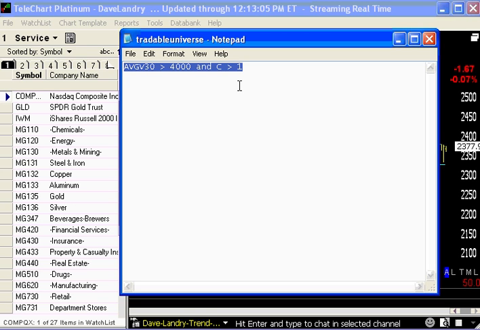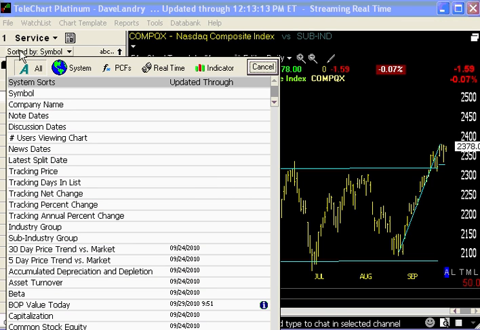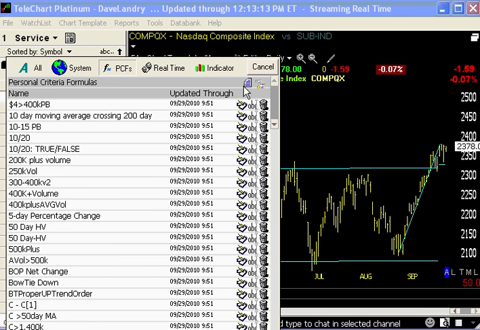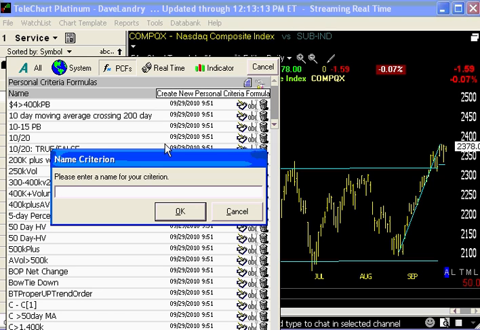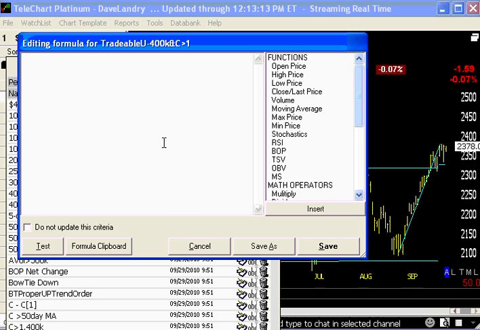If I hit Control C, that's going to copy that after highlighting it, or just hit Control A to highlight all, and then Control C, that will copy it. Come over here, sorted by, click on PCFs, add a new PCF, and I'm just going to call it Tradable U. And I'm going to go ahead and put in my parameters, 400K plus and close greater than 1 there, just so I know what it is in case I want to run more than one of those. And I'm just going to paste that formula in here.